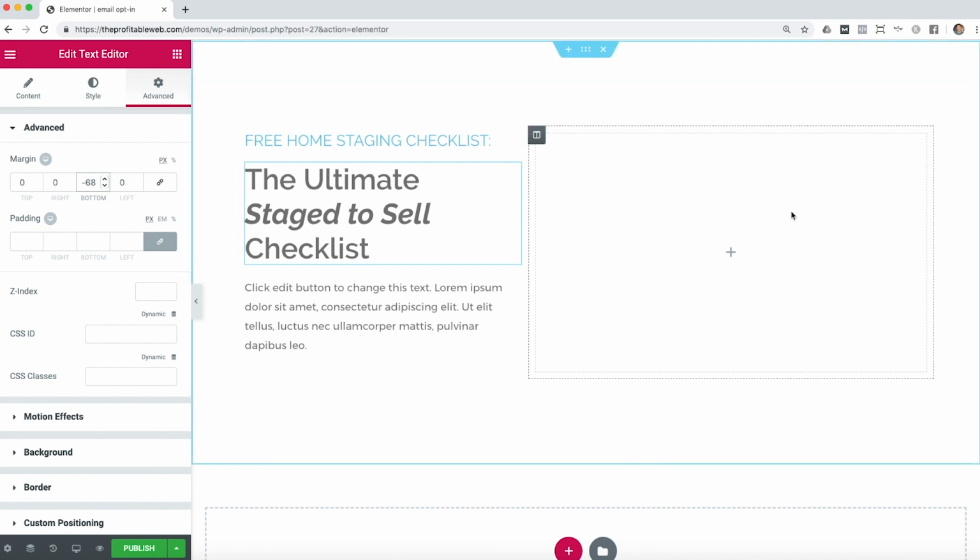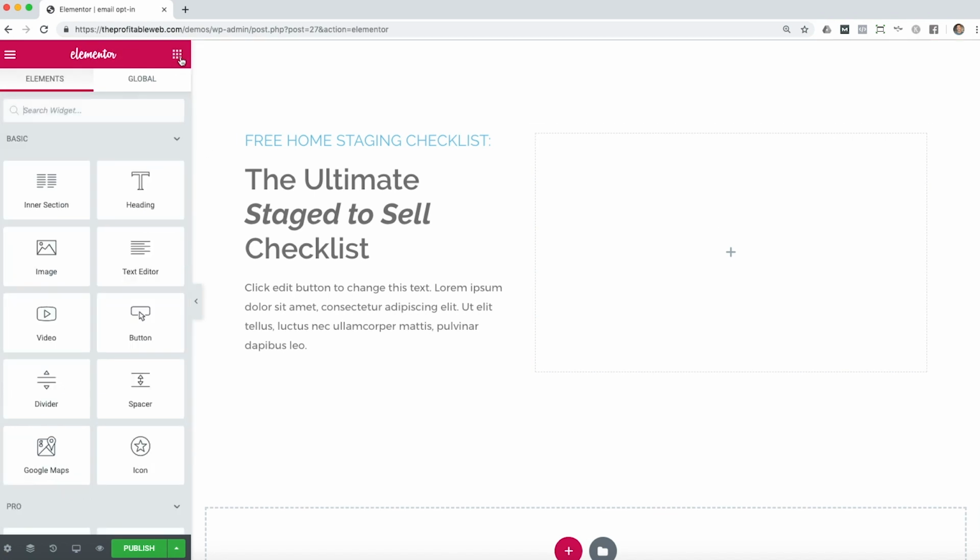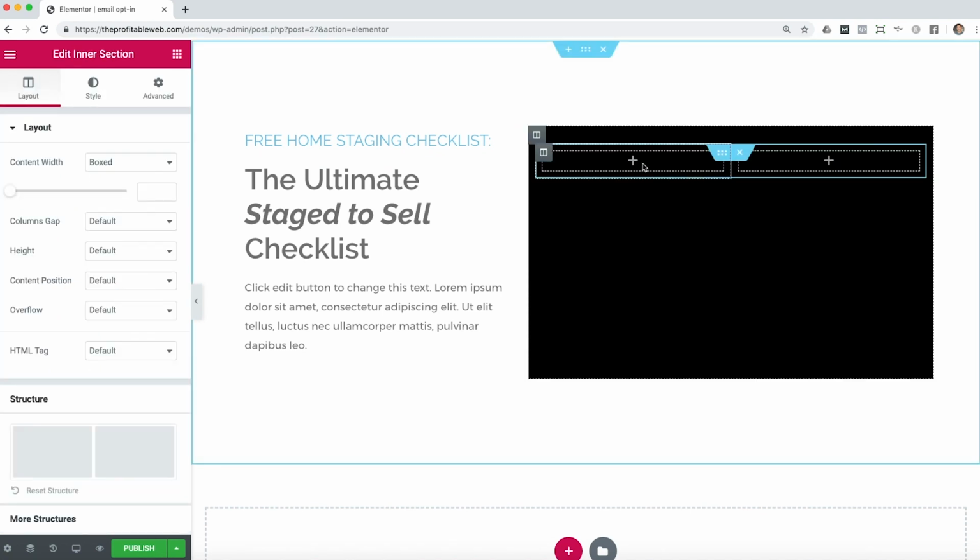So now what we can do is focus on building out the form on the right. What we want to do over here is add a little image of the lead magnet and some text and a form. So what we're going to do first is put in an inner section. So drag one of those in here. Now we've got space for the lead magnet image and then the other stuff over here.